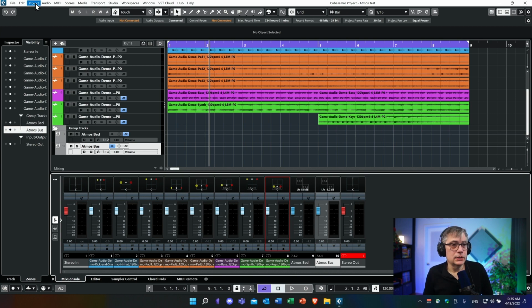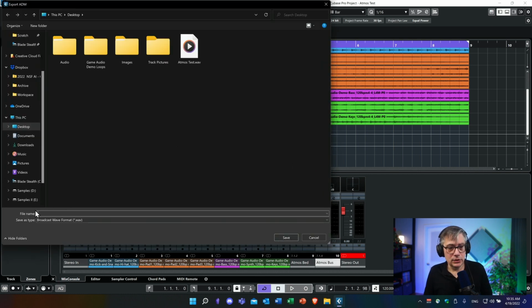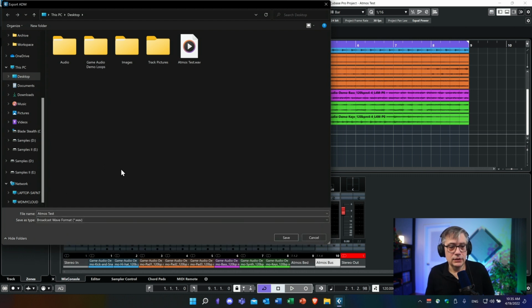So there's one final thing we need to do, and that is export our project in Dolby Atmos format. And this is not done through the traditional rendering in Cubase. This is done through the ADM authoring panel. So let's go into the ADM authoring panel here under the Project tab, ADM authoring, and here we have the export ADM file, and this is what we need to do if we want to create the Dolby Atmos file, the final deliverable. So let's click on export and let's call that Atmos test, and the format it's going to use is the broadcast wave format.